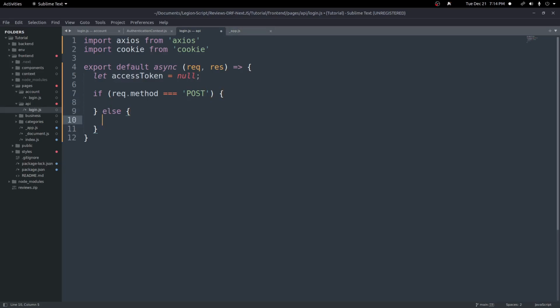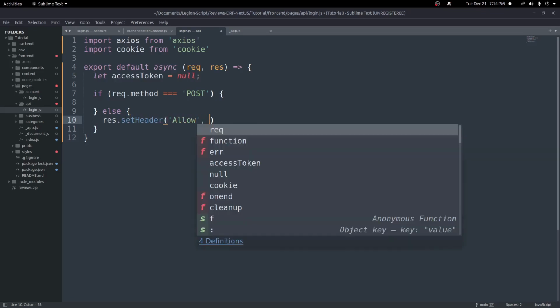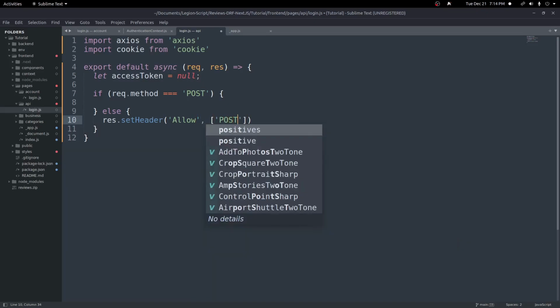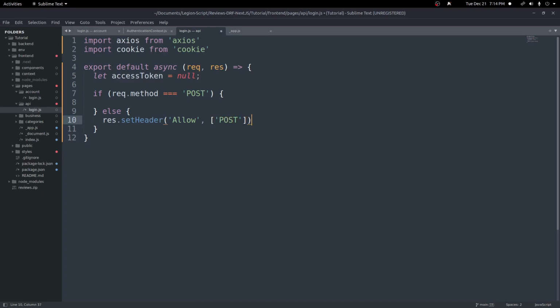So we'll do res.setHeader allow, and then we'll put a list of all the methods we're allowing. In this case, it's only post. Okay, next we'll do a res.status, and inside of here we'll do 405, and we'll do .json, and then we'll pass in an error message.